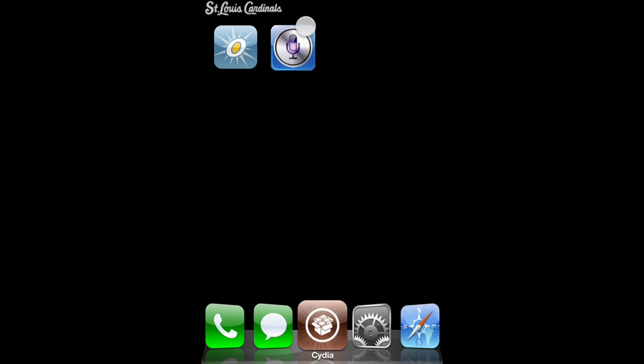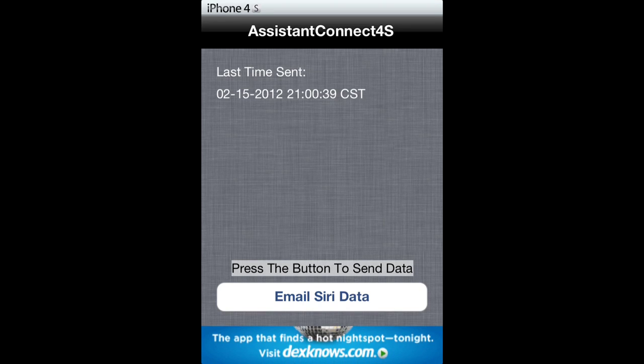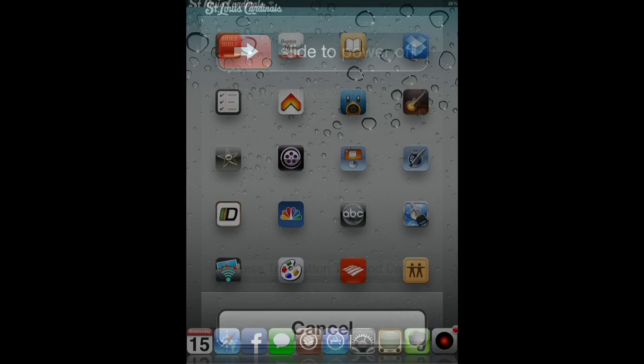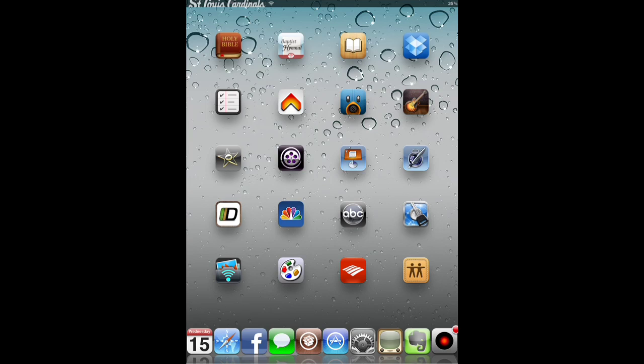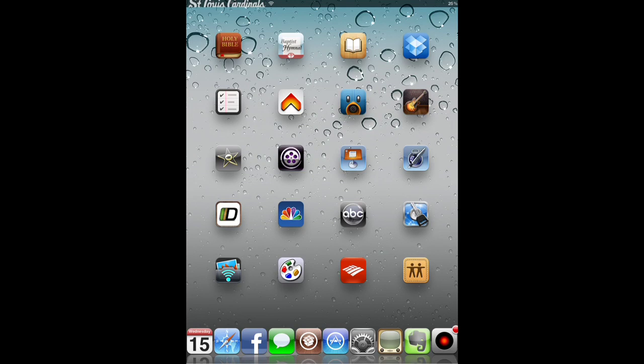Now, once resprung, you will go into AssistantConnect 4S, and then you will need to power down your device right from the application, just like so. And then once you've powered that down, you will go to your non-4S device. In this case, I have an iPad 1, and as you can see, I've got Siri running on it.